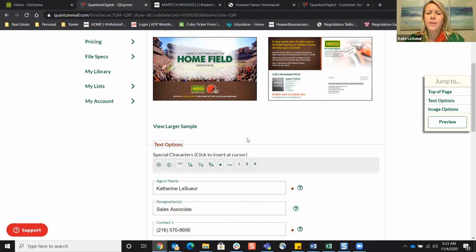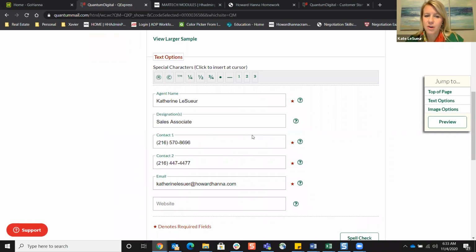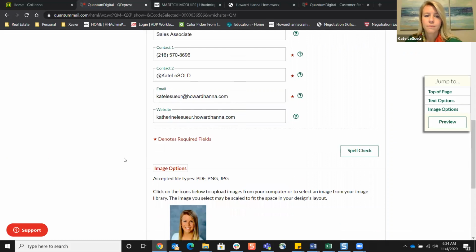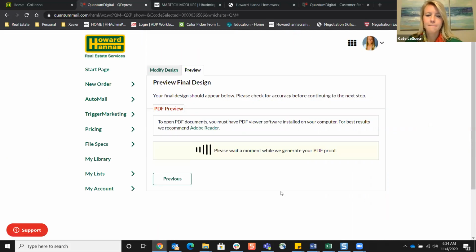And then the agent just has to make sure that all this information is correct. Maybe they want to add their website. Maybe I want to make this go, well, my email, my last name is spelled incorrectly on that, so we'll have to change that one. And maybe I wanted to put my social media name in here or something. Maybe I want to put my website, which is Catherine. So they would just go ahead and put in all of this information. And then I'm going to hit preview.